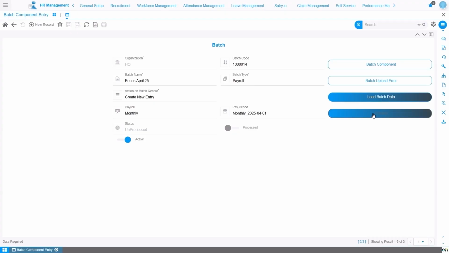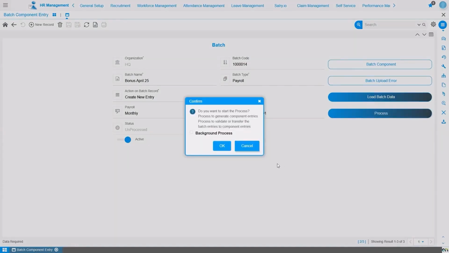Now we'll start the process of transferring the bonus component from the batch to the actual employee work information records. So, the user will click on the Process button. When we click on the Process button, a small screen or a pop-up will open to confirm whether we want to start this process or not. The system will give a message indicating that whenever we are processing this component, it will be tagged to the component entries on the employee records.